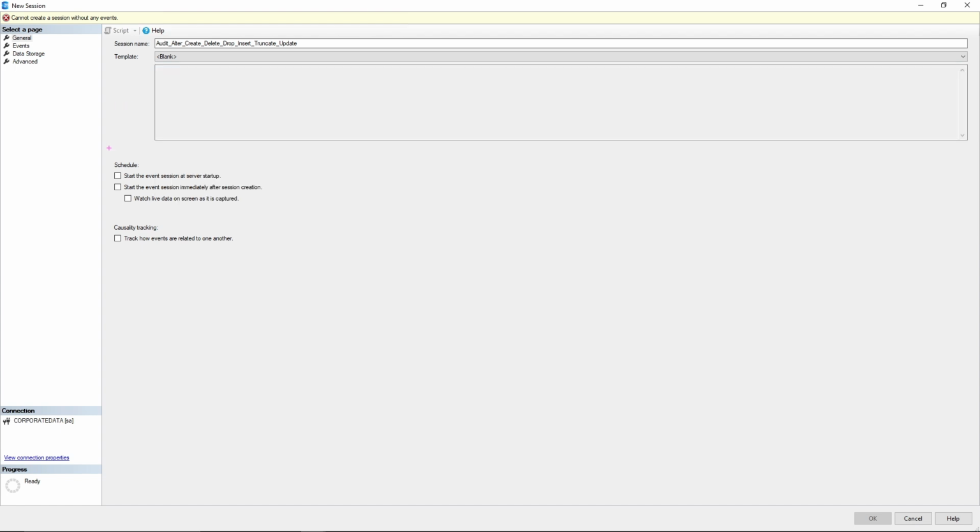Other things you could do with the extended event is provide a schedule option, which allows you to start the extended event and start collecting live data and even do causality tracking. For our example, we're just going to go straight to events.